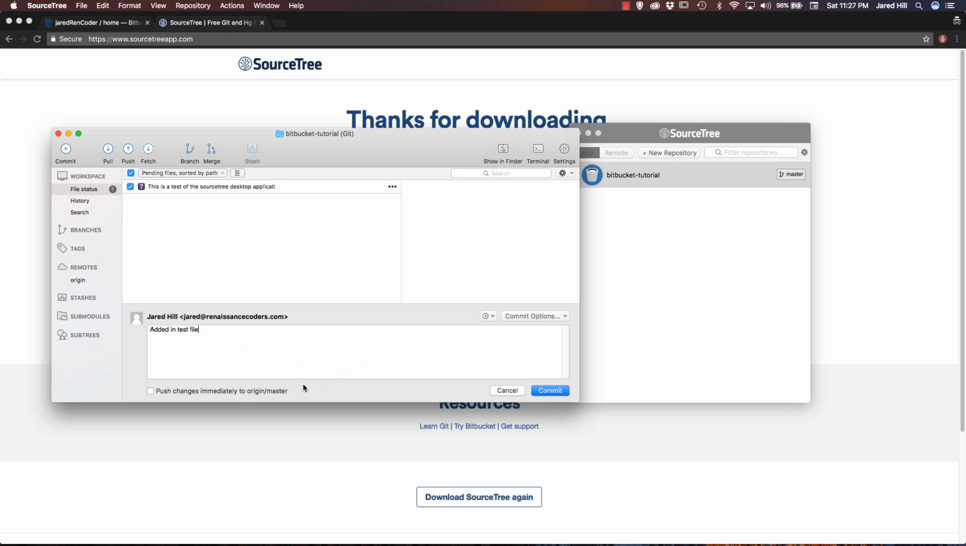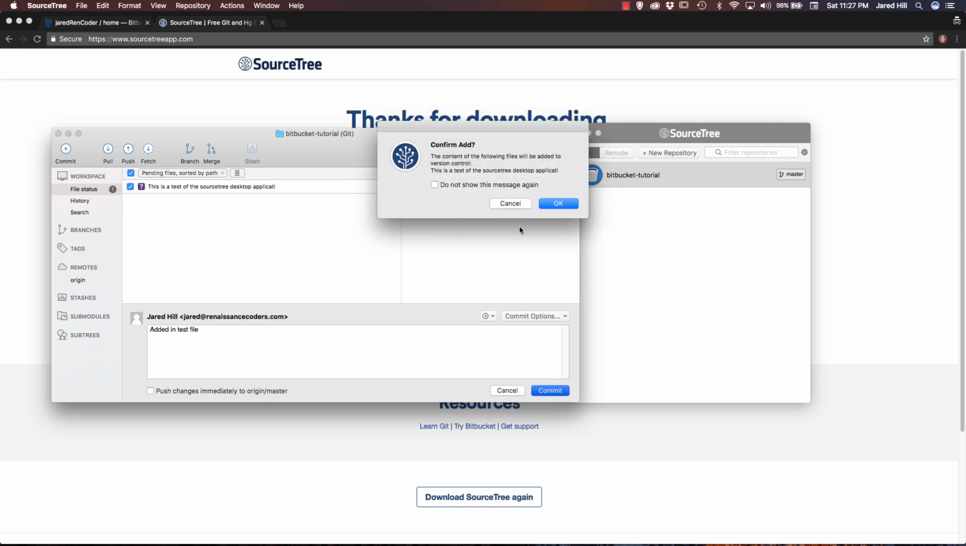And now we can choose to push changes immediately. So as soon as you commit, it automatically gets pushed, or you can just create several commits and then push at the end of the day or something like that. I personally like to do the second option, because I may work on something all day and have 3 or 4 commits, and then I can push them all up at the end of the day. So I'm just going to create the commit like this.